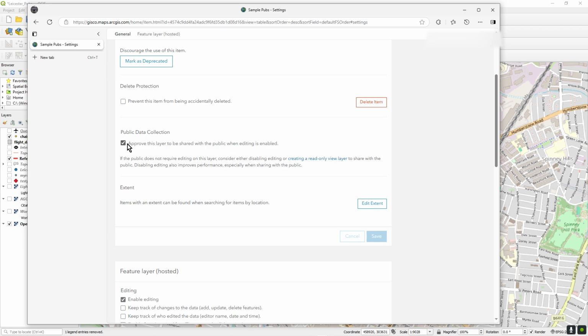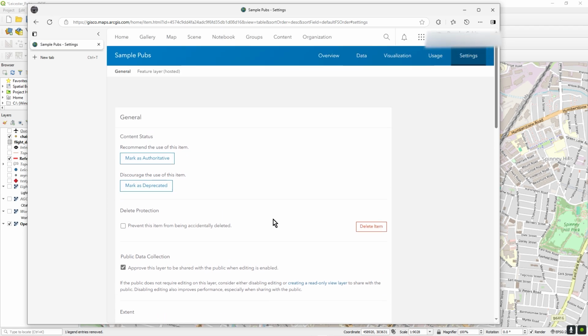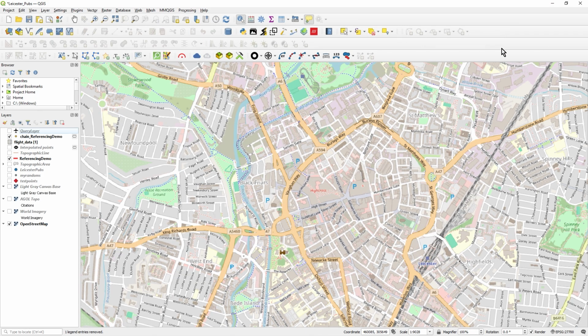So with that public data connection, when I did it on the raw feature service, it's quite good advice to make a read-only view layer for non-editing purposes. But again, that's another video really. So let's go back to this.